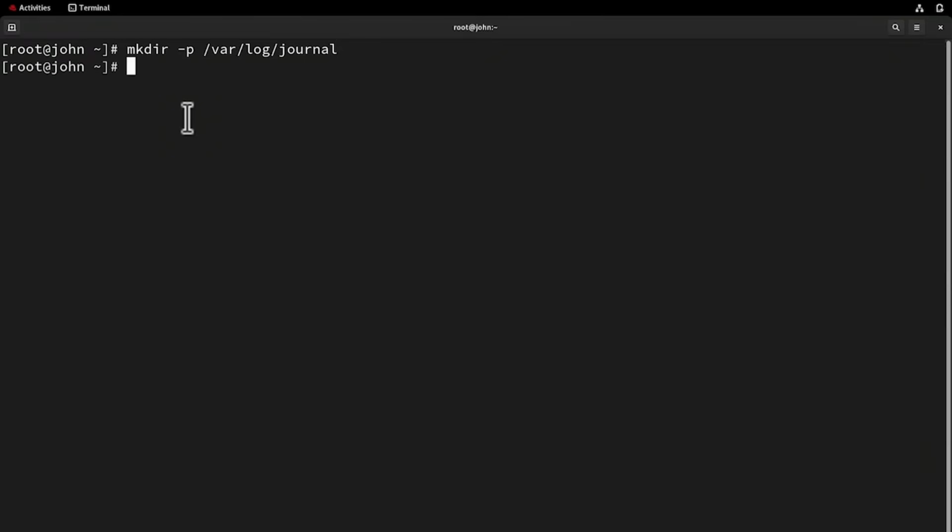Then press enter. Next, we need to prepare the new directory so that systemd can use it. Type sudo systemd-tmpfiles --create --prefix /var/log/journal. Then press enter. This command sets up necessary files for systemd to write persistent logs.